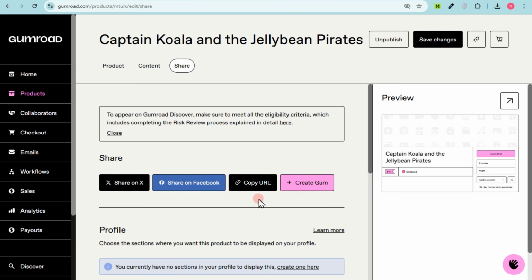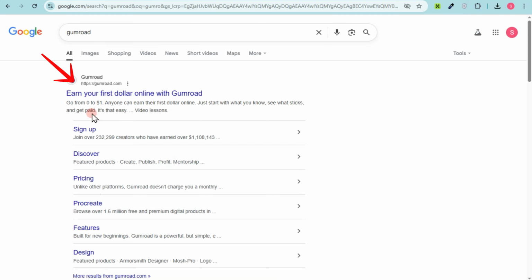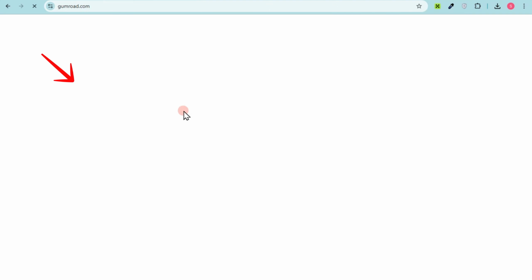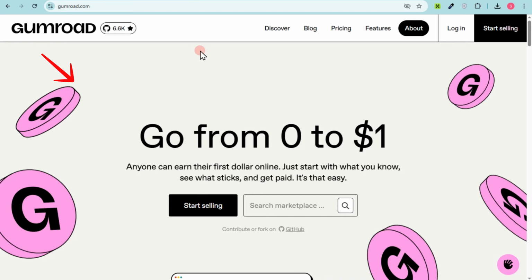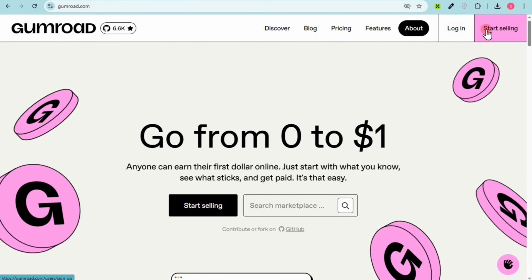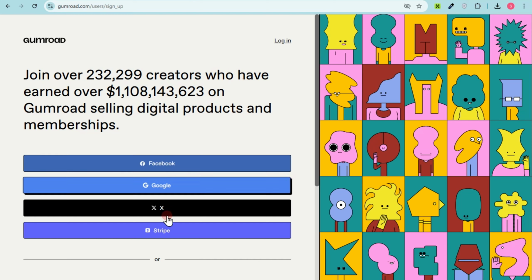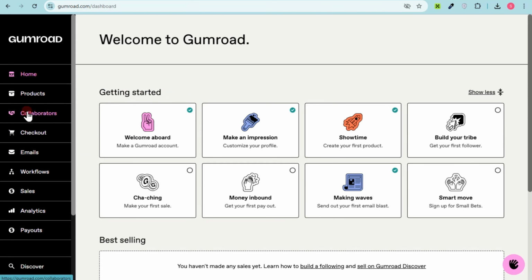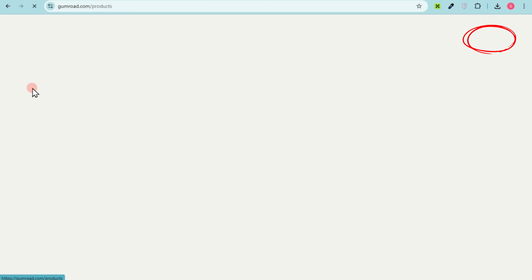Gumroad is a platform where you can sell digital products like ebooks, templates, music, courses, and printables without needing a website, perfect for passive income. So create an account here and start selling. You can create an account using your Google account. You have your options. Once you have your account, go to the left side and look for products.